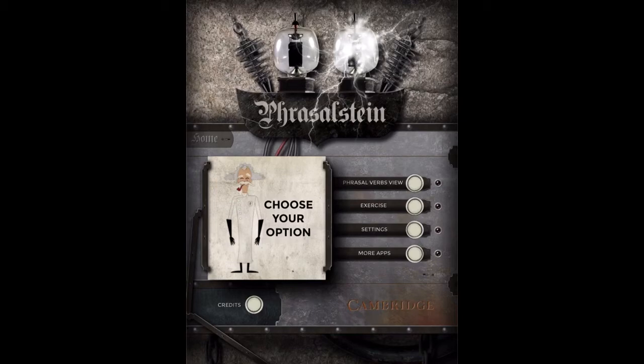Phrasalstein is one of the most fun and engaging apps that I have seen to teach the concept of phrasal verbs to students. While its most obvious use is in an ESL classroom, it can also be used with native speakers, such as elementary students, to teach phrasal verbs. After all, when you have one verb that can have multiple meanings depending on the preposition, for example, pass up or pass out, it can create a very confusing concept for both native speakers and foreign speakers alike.